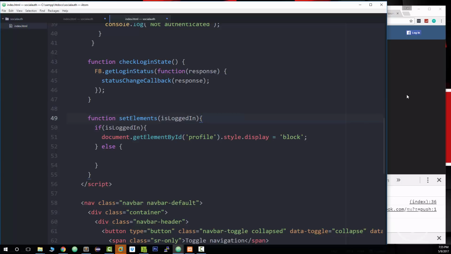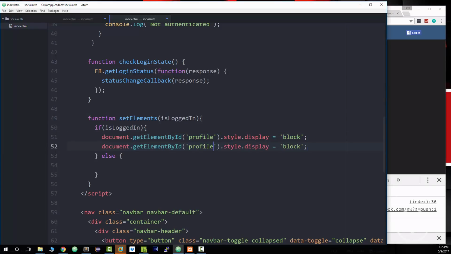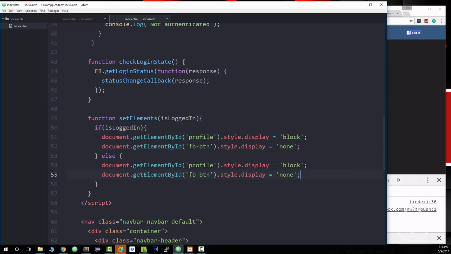Now we also don't want to show this button if we're logged in, so I'm going to just copy this and let's change this to fb-btn. Remember we gave it that ID, and we're going to set this to none. All right, and then if we are not logged in, we want this to be block and we want this to be hidden. So let's just copy both, and we'll just change this to none and this to block.